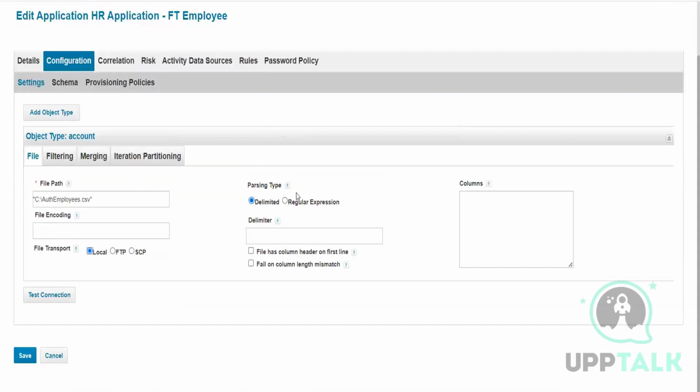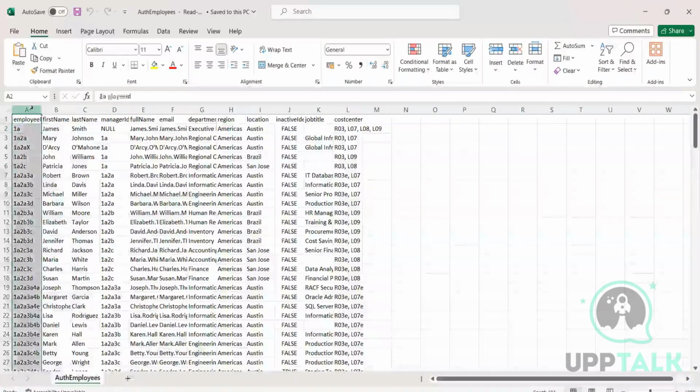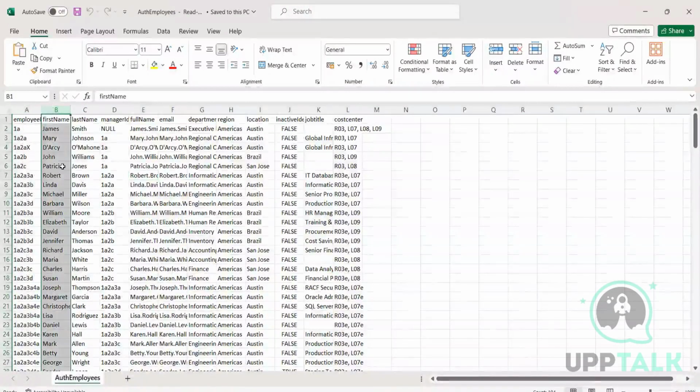Parsing type: we should instruct SailPoint how to access the feed file. In a real-time corporate environment, we call it a feed file, not an Excel sheet or spreadsheet. The feed file contains the user data. Whenever the iteration happens, SailPoint will read line by line: the first line, second line, third line. SailPoint cannot read column A, column B, column C directly. So we should instruct that column A and column B will be separated by some value, so that SailPoint will read this as column A, this as column B, column C.